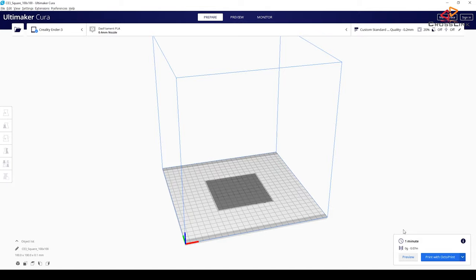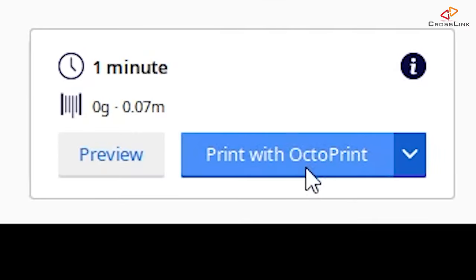In this video, I'm showing you how to get CURA connected to Octoprint, and we're starting right now.